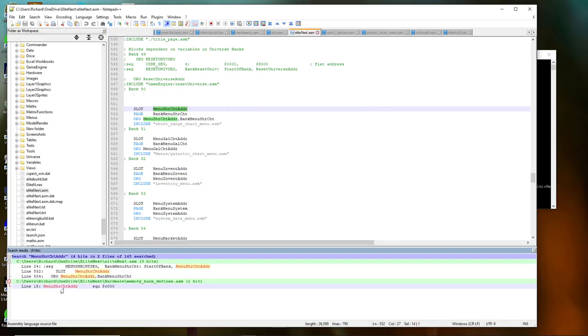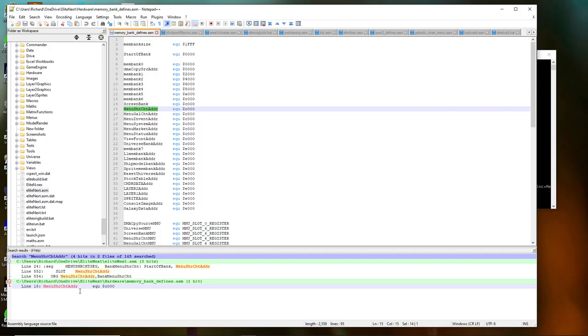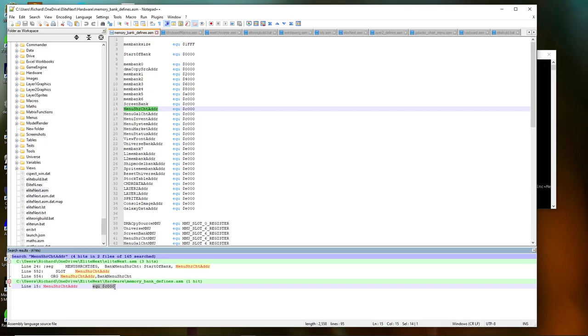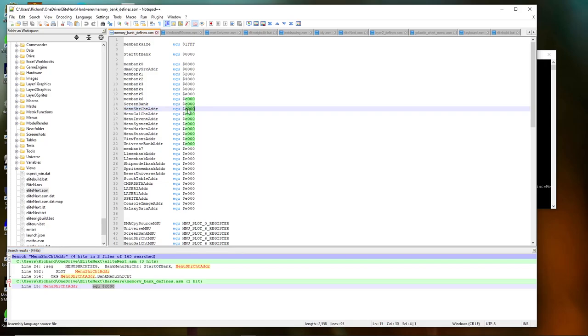And you see here, in the memory bank defined assembly, it's equal to C00. For SjAsmPlus, it either wants the bank number or it will work on an address. So you have banks 0 to 7. C00 is the one for that, and the other bank, which is bank 7, is E00. So what I have is I work with two banks.